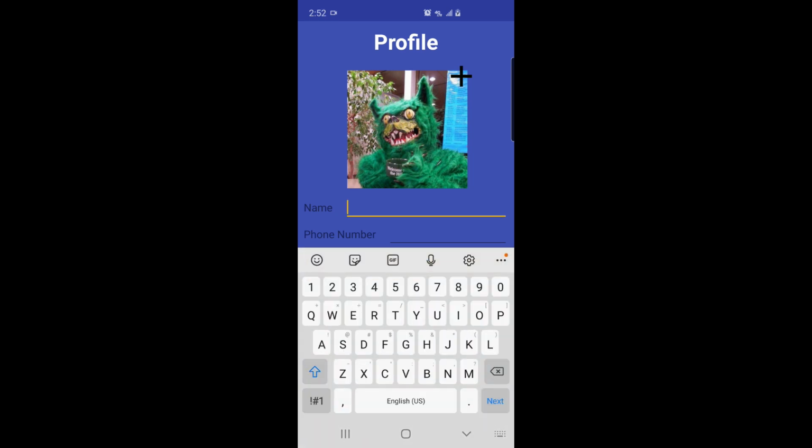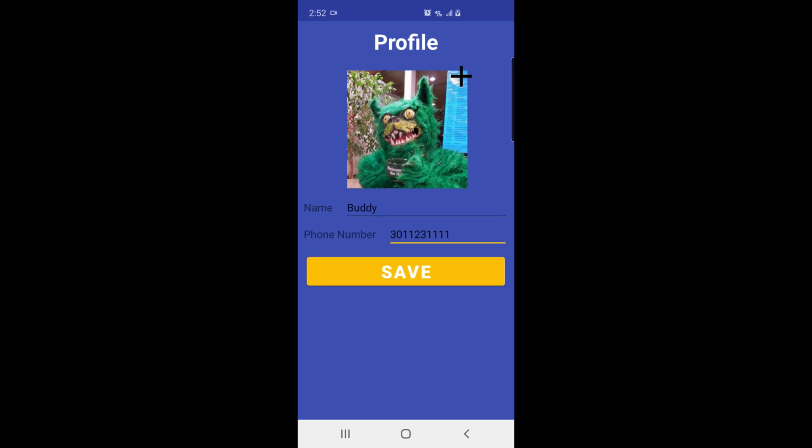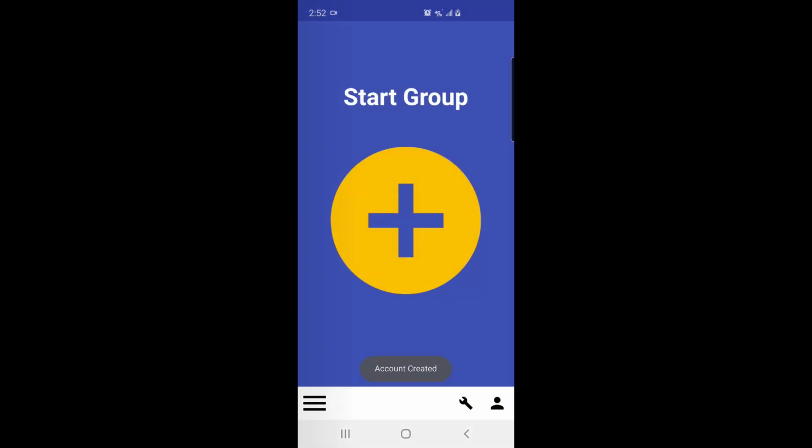I can now choose my display name and phone number to add to my profile. With everything the way I want it, I hit the save button and my account is fully fleshed out.